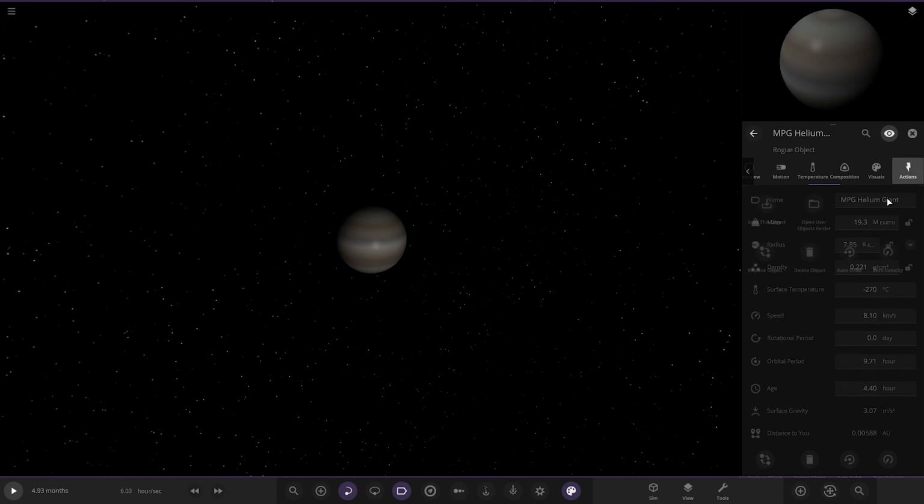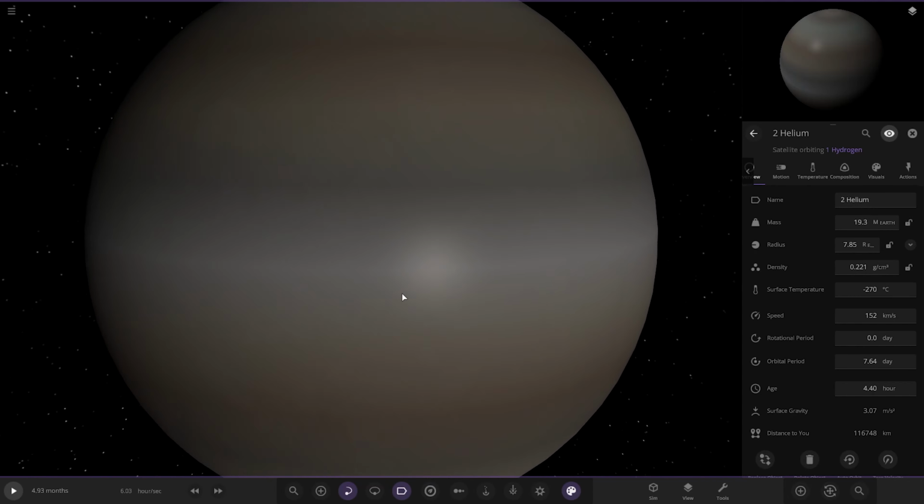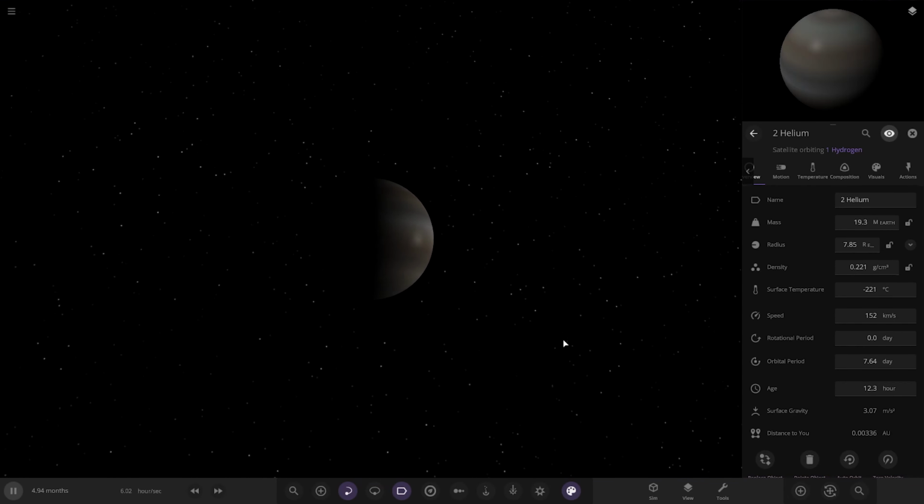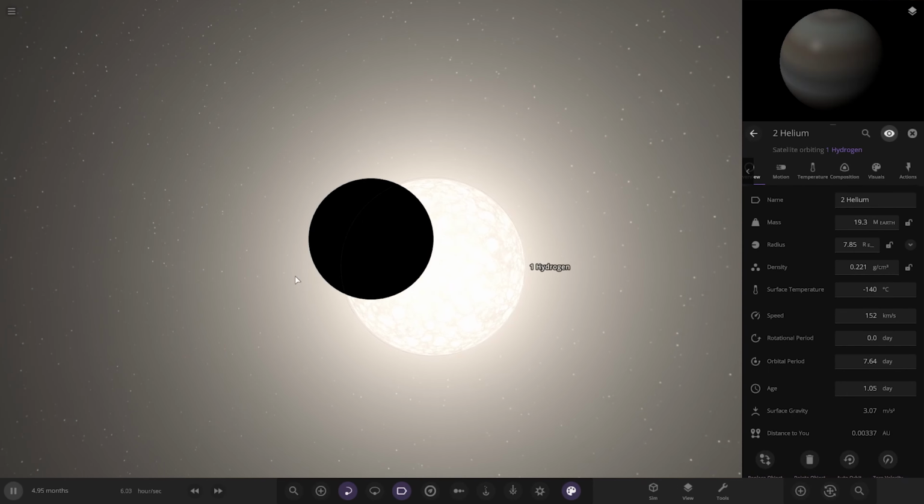So pretty cool. So just auto orbit, yeah. And then obviously element number 2 is helium. So we're just going to call it 2 and then helium. So yeah, we're learning the periodic table while we're doing this system as well, I think. So there we are. Helium around hydrogen, elements number 1 and 2.